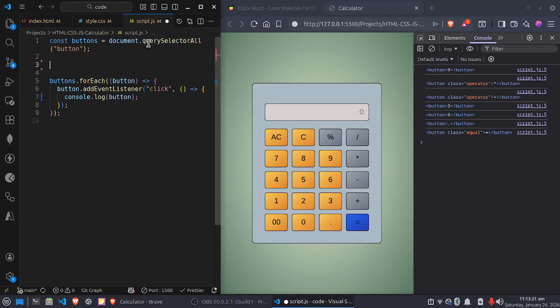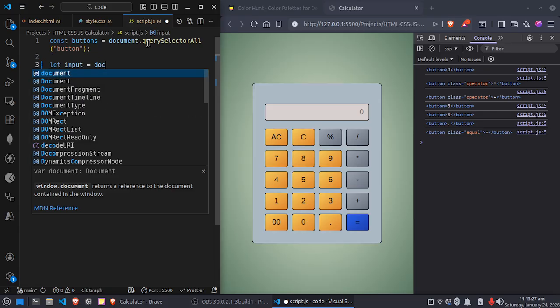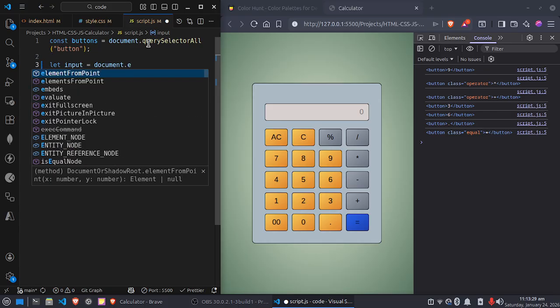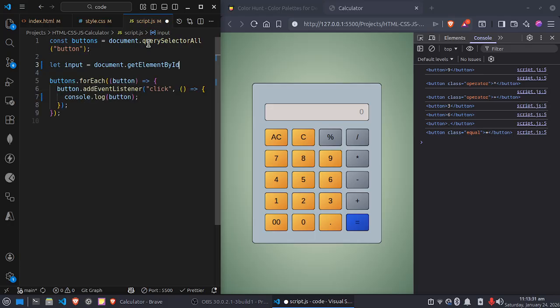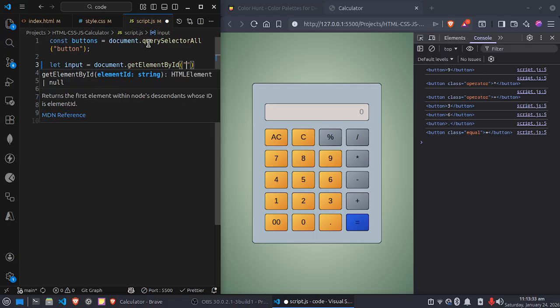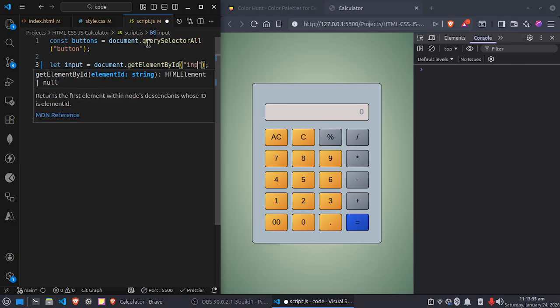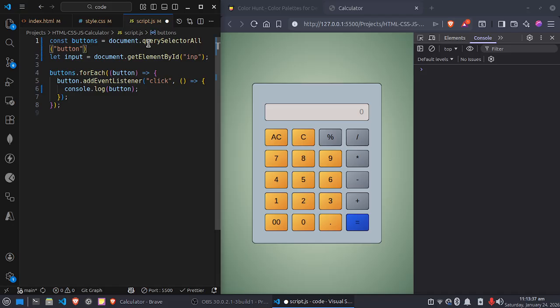Now let's select the input. Let input equal to document.getElementById inp, which means we select the input by this getElementById here.